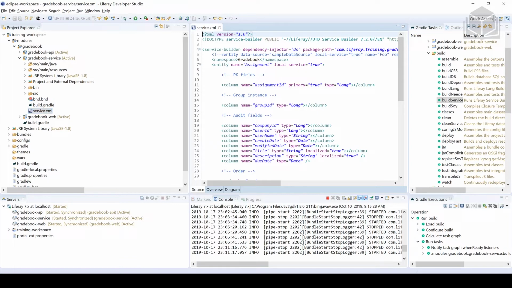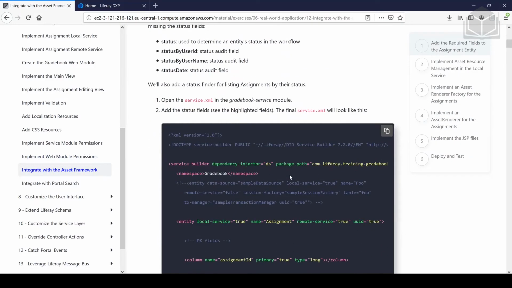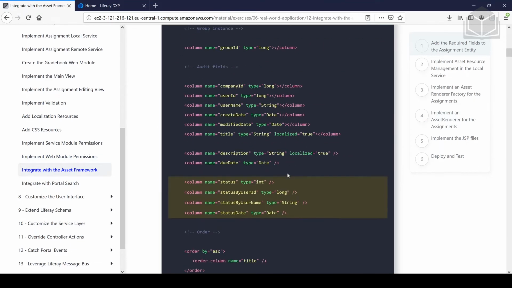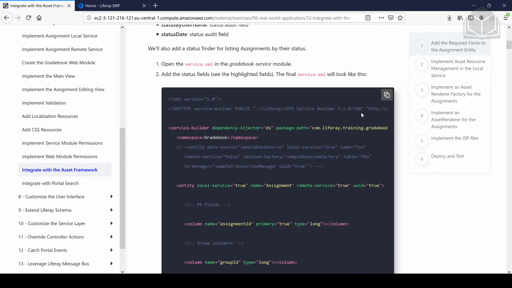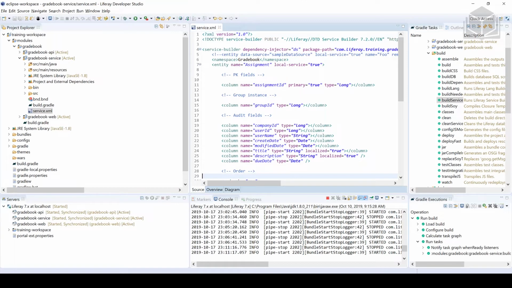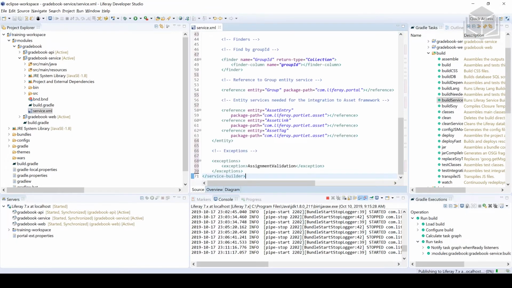So to do that, we're back over here in service.xml, defining the attributes of our entity. In this case, the entity is the assignment. Okay, so if you want to copy the whole thing, feel free to do so. If you just want to copy that highlighted portion, that works as well. But to make my life easier, I'll go ahead and copy the whole thing. From here, we can highlight everything, remove it, and then replace it with the snippet that we've just copied.